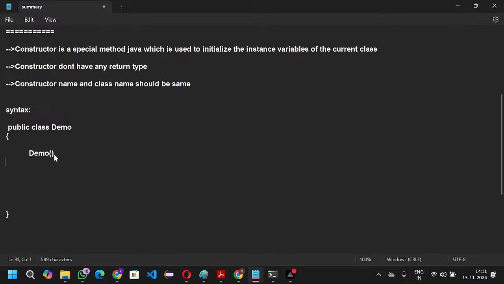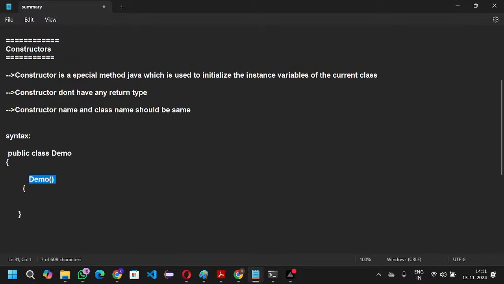Now we can mention the parenthesis. Why am I mentioning parenthesis? Because this is also a special method in Java, right? This special method doesn't have a return type. From here to here, this is the scope of the constructor. So are you guys clear with my point? A constructor doesn't have any return type. The constructor name and class name should be the same.